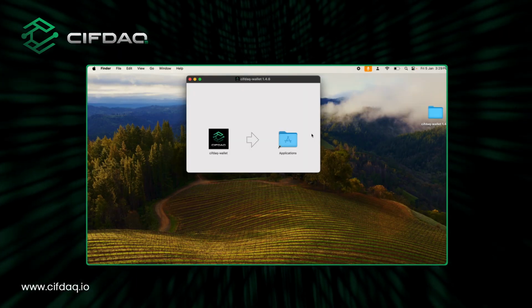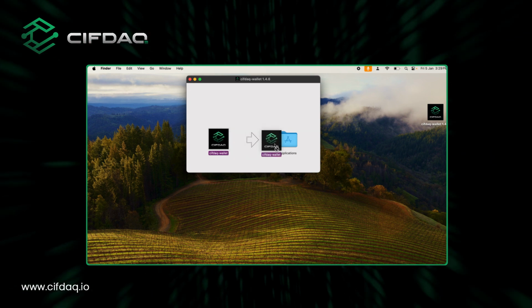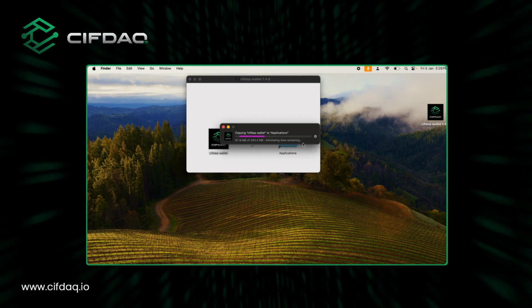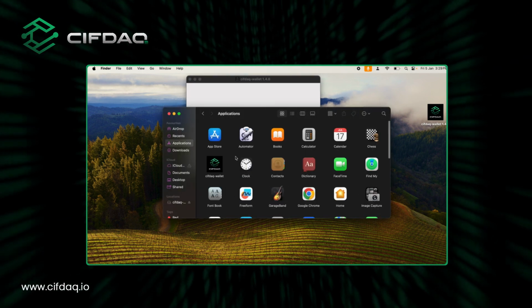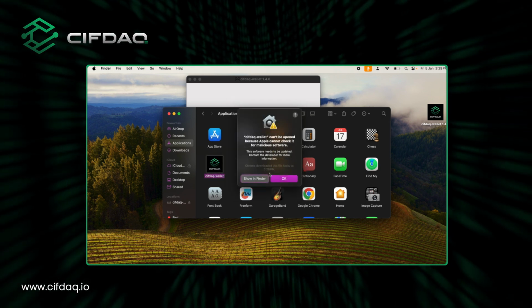Next, locate the downloaded file in your downloads. Drag and drop this file into the Applications folder. Navigate to Applications and try to open the CIFDAQ wallet. Apple's advisory will appear, which is standard.